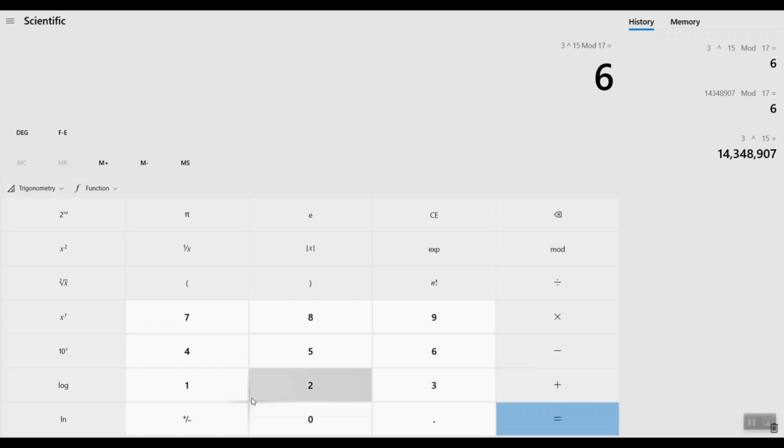Let me calculate Bob's public key. 3, X to the Y sign, 13, modulo sign, 17, click the equal sign, the result is 12.